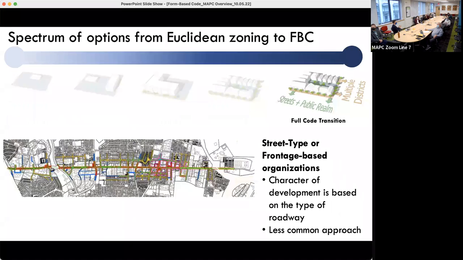The final one, which I just note, is this concept of organizing what can be built based upon the street frontage. This is something I think is a very interesting way to approach it, as we often have a commercial or arterial road run through a neighborhood, and then maybe one parcel deep, you're into lower density residential. So I think this could be a good solution, but I haven't actually seen it done very commonly.